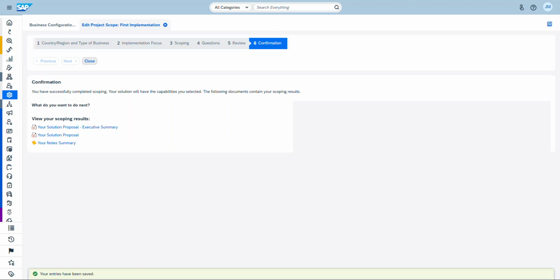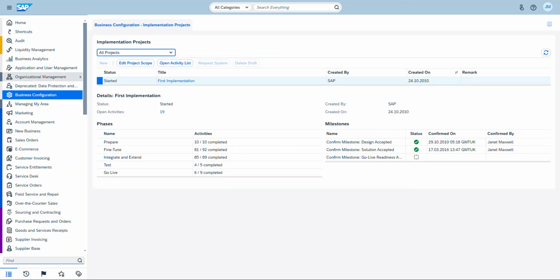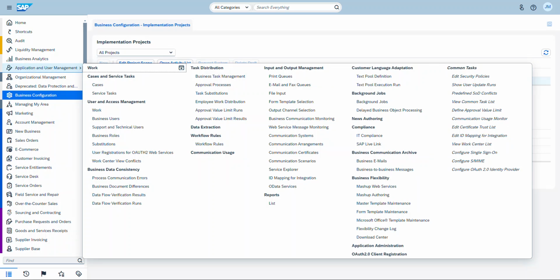Okay, so we need to close the confirmation and navigate to the application and user management. In the application and user management, business configuration users can use this work center to perform business users management. You can set up business rules. You can set up and configure your approval processes. You can also edit your form template and manage form template and so on.